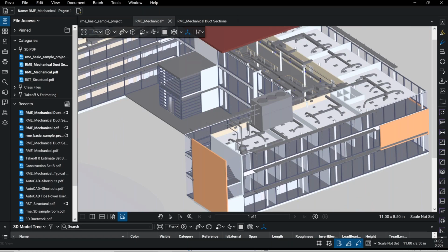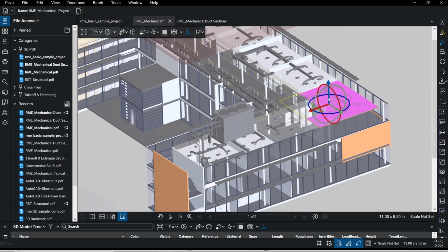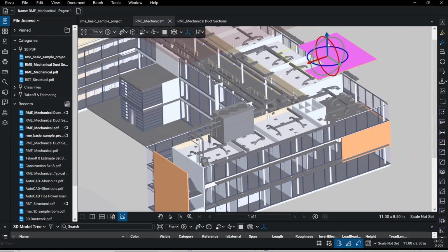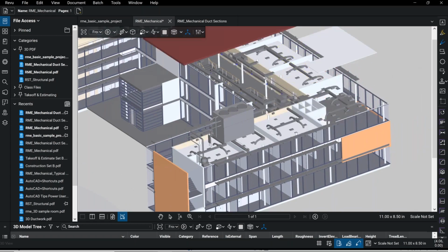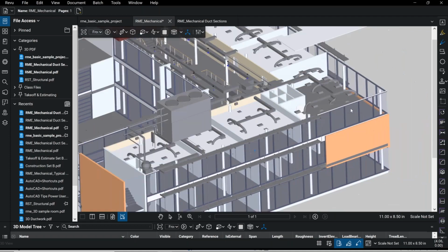I could do the same if I hover and select there. I hovered and selected this ceiling. And I'm going to pull this ceiling up, and just give you an example of that. So now I could just kind of look a little closer inside the model.